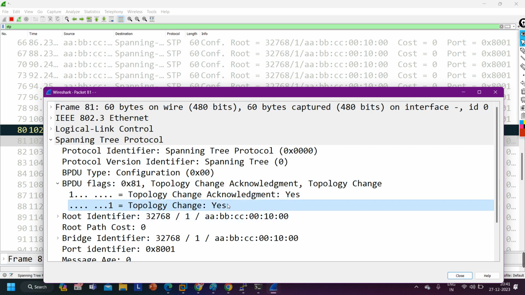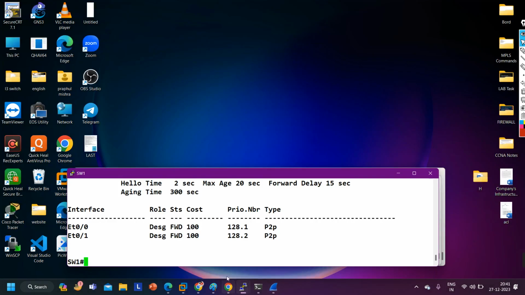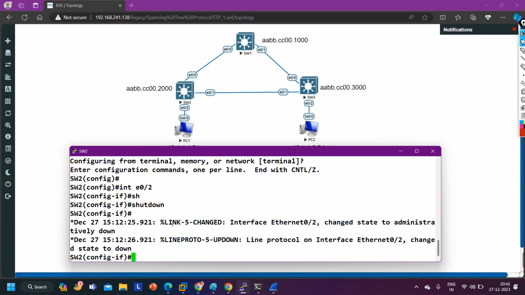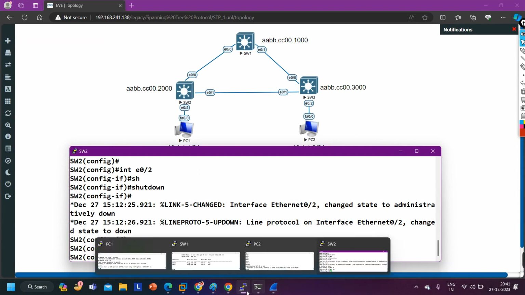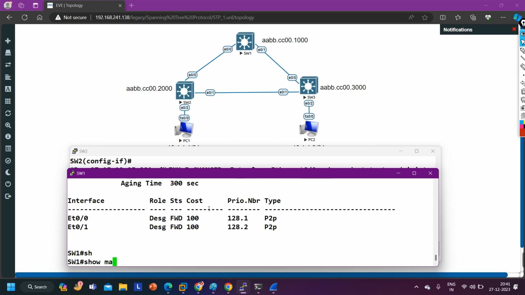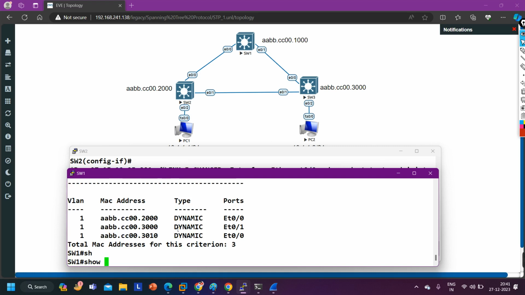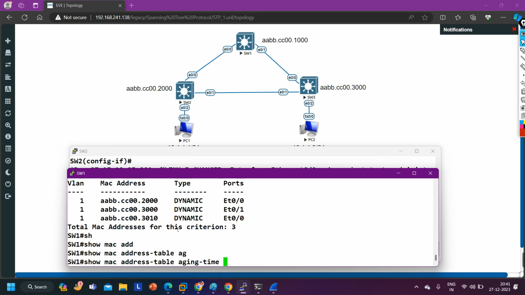So when a switch receives a TC bit on BPDU, switches will set their MAC aging time to 15 seconds. MAC aging time of 15 seconds means after 15 seconds all switches are going to flush MAC entries. So because of that we are able to see, whenever I run the shutdown command and no shutdown command on this interface, all switches like switch 1 flush their entries from the MAC address table.